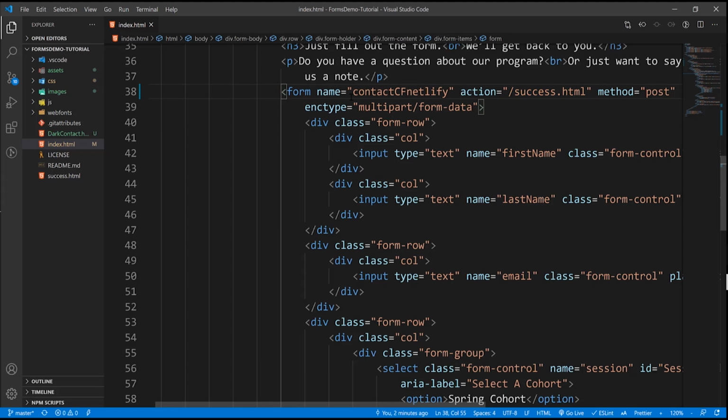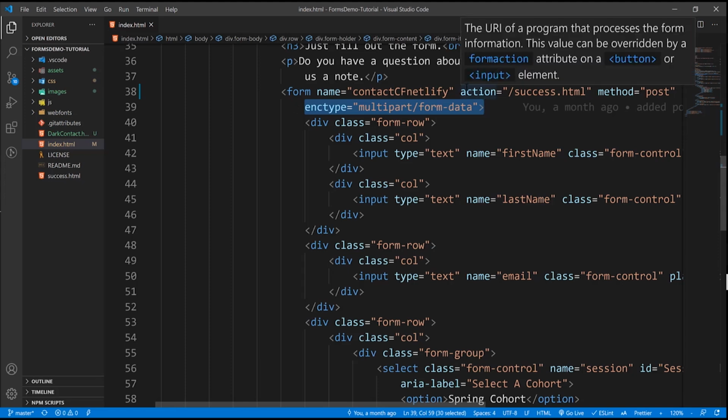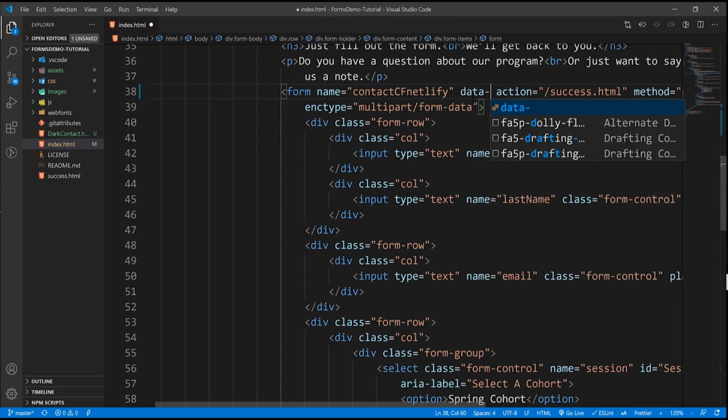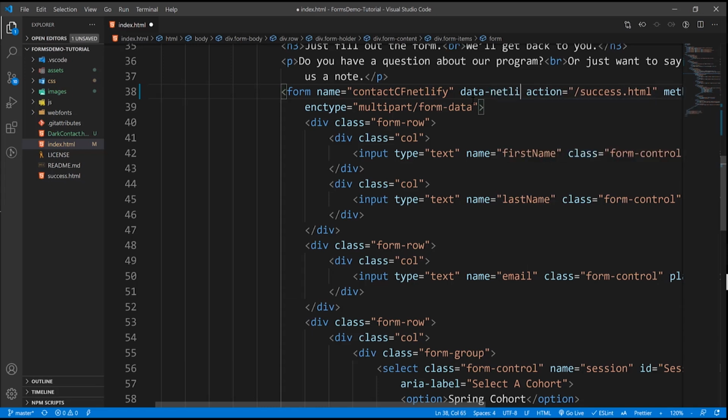Our method is post, and then my encoding type, I went ahead and did multipart form data, because Netlify forms will also allow us to do uploads and handle that all seamlessly on their side. But all you have to do is this. You just type in data-netlify equals true.